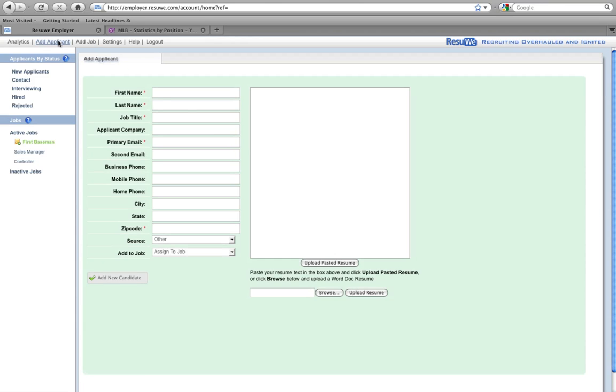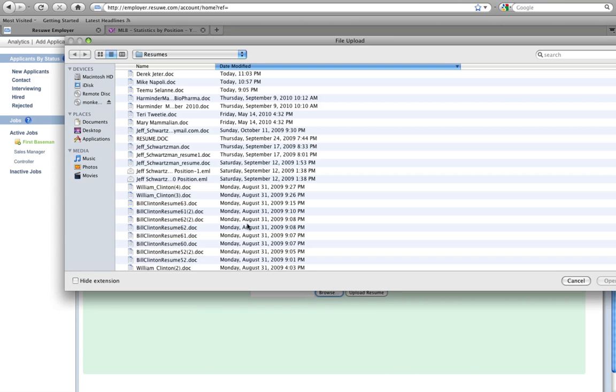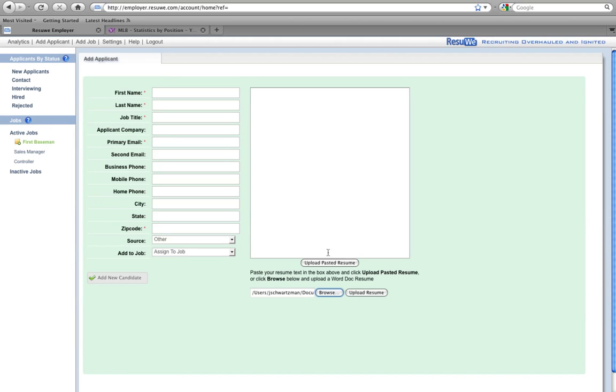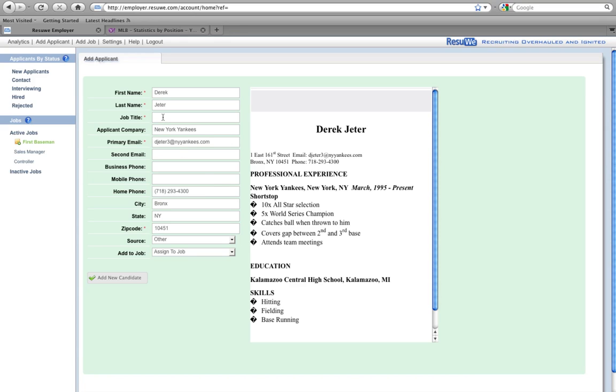Now let's add an applicant. It's easy to find an applicant. You can upload either Word or PDF files, and the applicants are parsed automatically into the database. If there is any extra information that is not parsed, it is easy to add it quickly. For example, the word shortstop was not recognized.